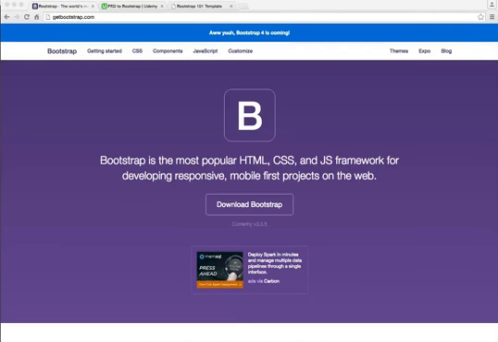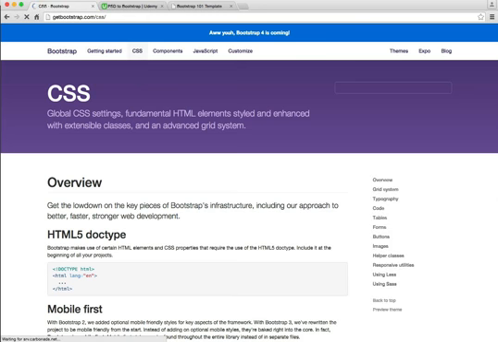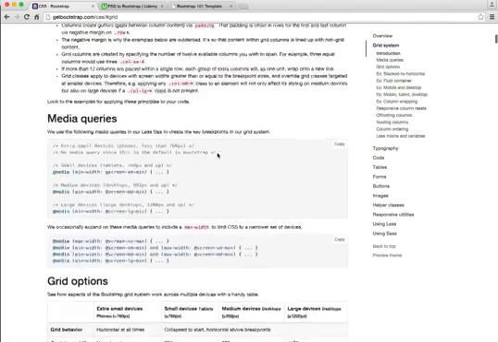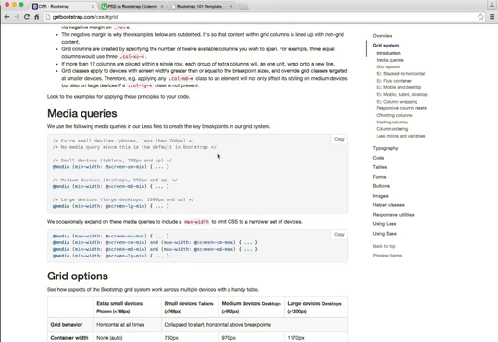Okay, so now you've got to grips with how the basic grid system works within Bootstrap. We can actually take a look at another powerful feature, which is media queries. So if we head back to the CSS section of the Bootstrap website, and click on the grid system, then just scroll down slightly, we can see our media queries section here.